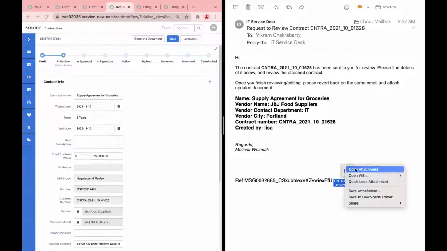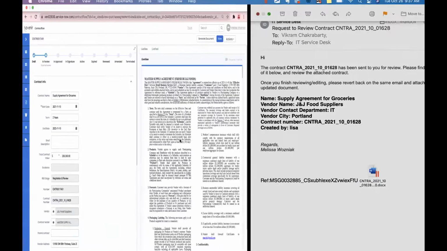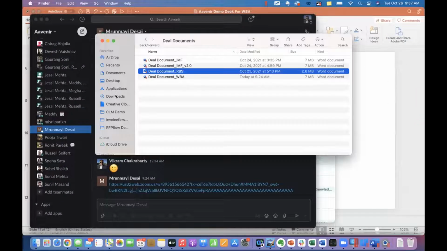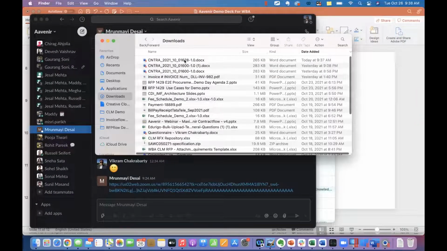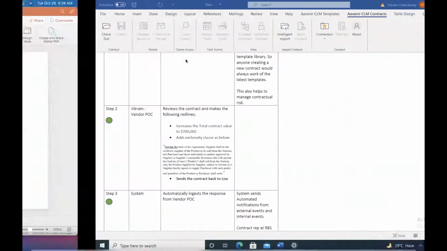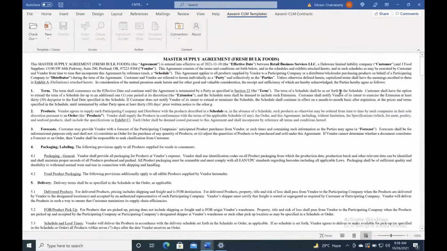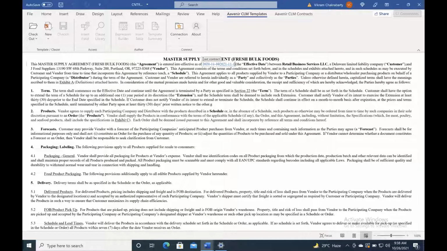All right, so what Vikram does is, let's say he just saves it to the downloads folder for now, and then goes into his downloads folder. Here it is, 1628, double clicks, opens that contract document, and is then able to see all of these terms and conditions. So let's start with some basic terms that he's going to redline. Let's say he redlines the effective date of this contract from 10th to maybe 12th.